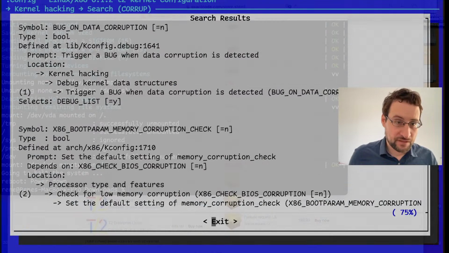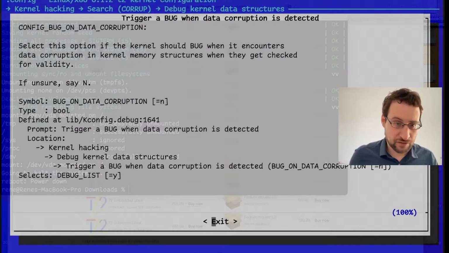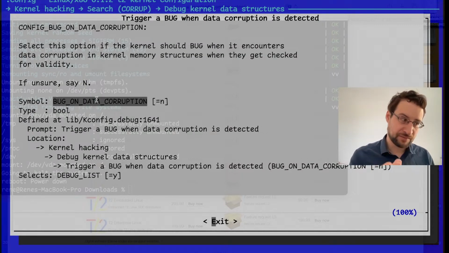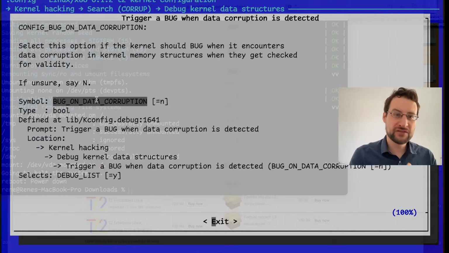Corruption, bug on data corruption. And I wonder how much this costs on performance. I hope it doesn't lose that much. I wonder if we could actually check that. So what that does is, if the kernel finds data corruption, of course this costs a little bit of performance, right? Like in the introduction of this video, I say: you can only substitute performance with more performance.